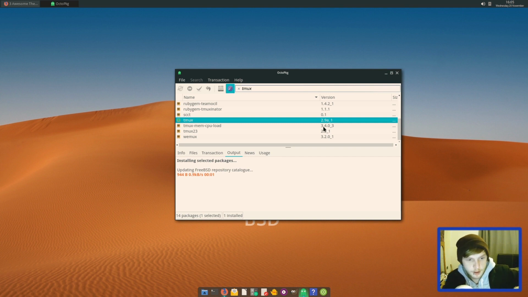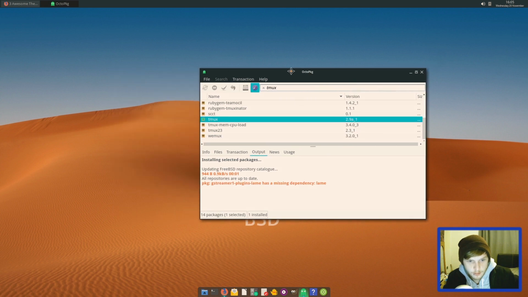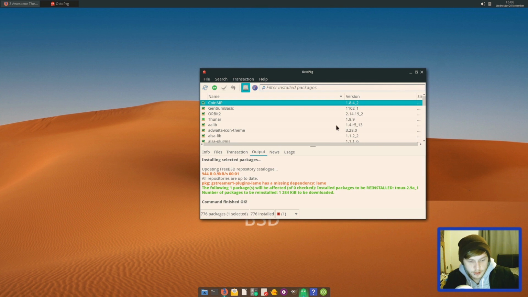Sorry about that. What's going on there? There we go. The pkg streamer plugin name has a pit. Right, does that actually work?